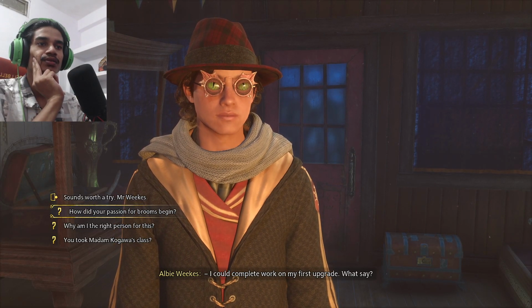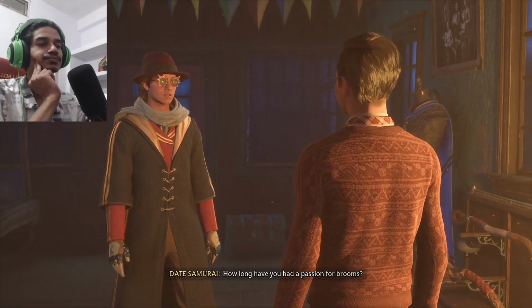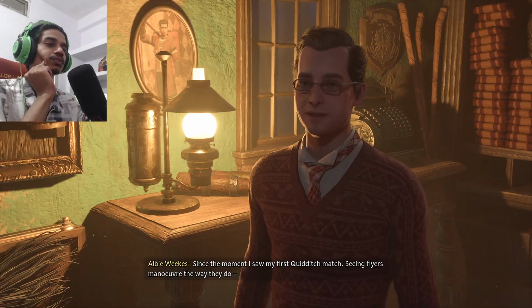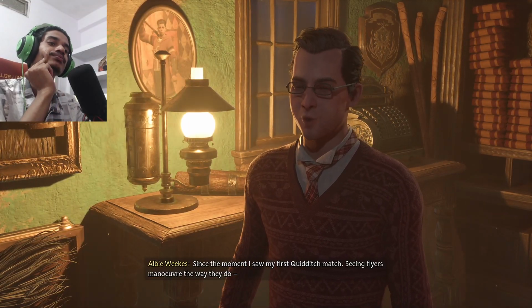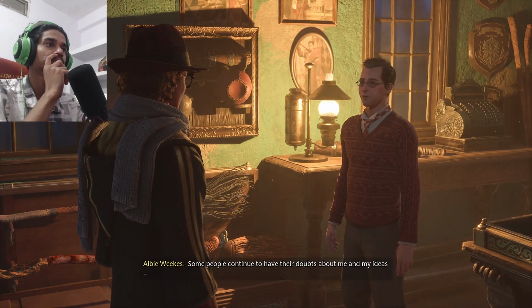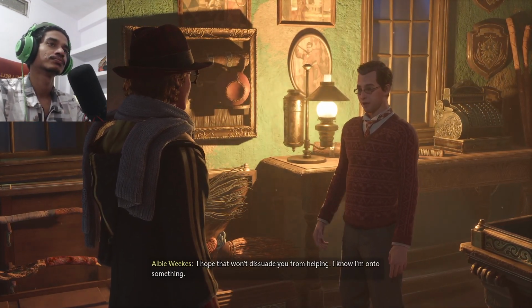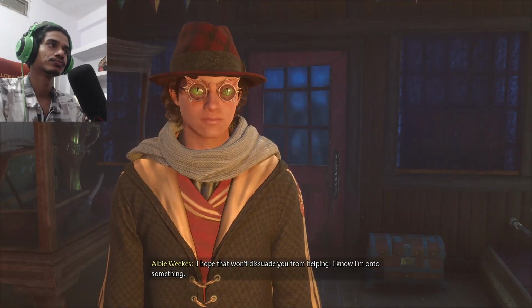How long have you had a passion for brooms? Since the moment I saw my first Quidditch match, seeing Quidditch flyers manoeuvre the way they do. Oh, some people continue to have their doubts about me and my ideas. I hope that won't dissuade you from helping. I know I'm onto something.